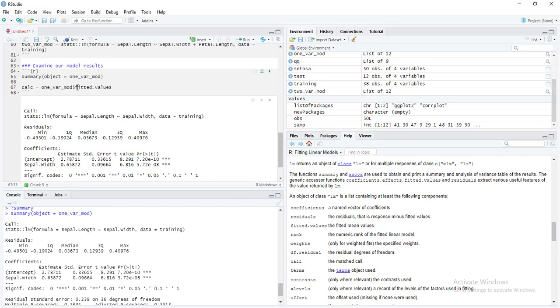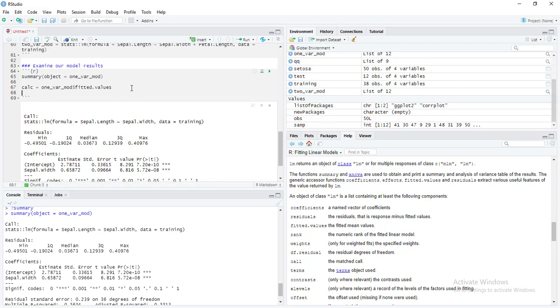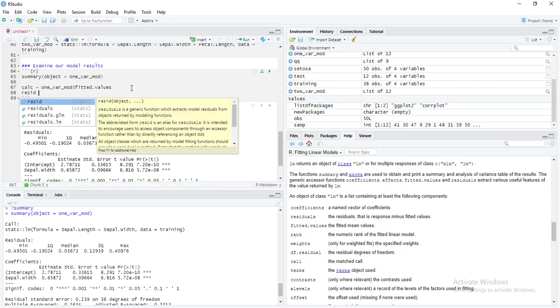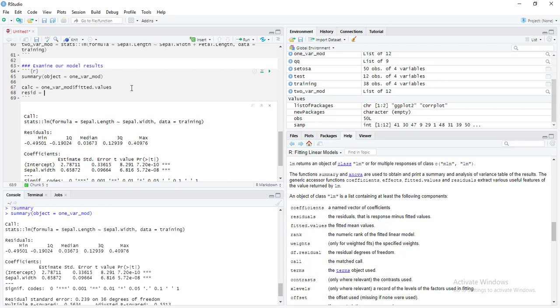So this is what was actually calculated. The other thing we can pull out is what I call the resid, and these are going to be the residuals, which is the error. So for each of the fitted values, this is how far off it was. Right here it says residuals, the response minus the fitted value. So this is the error term. We can pull that out by doing $sign and then residuals.